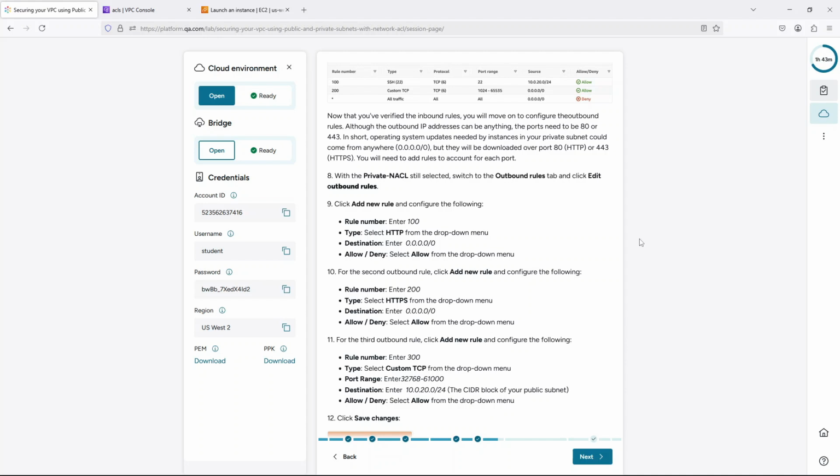Although the outbound IP addresses can be anything, the ports need to be 80 or 443. In short, operating system updates needed by instances in your private subnet could come from anywhere, 0.0.0.0/0, but they will be downloaded over port 80 HTTP or 443 HTTPS. You will need to add rules to account for each port. With the private NACL still selected, switch to the Outbound Rules tab and click Edit Outbound Rules.